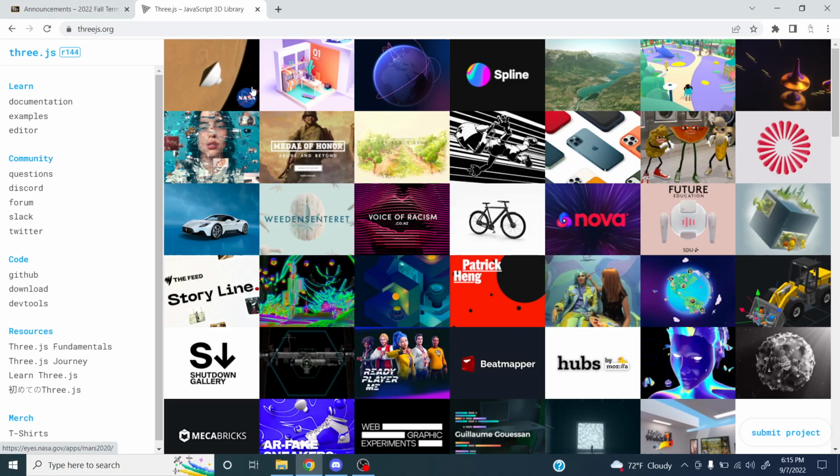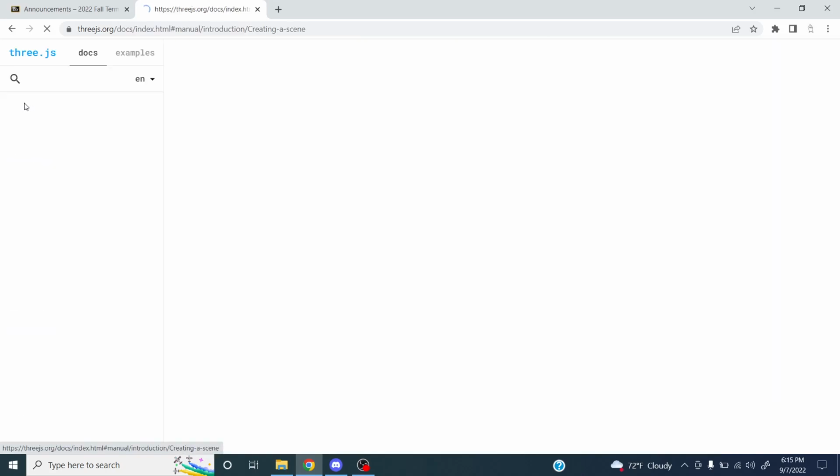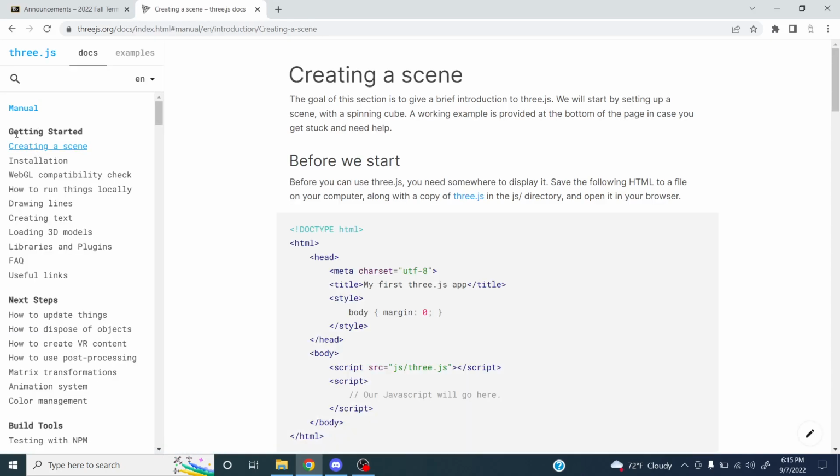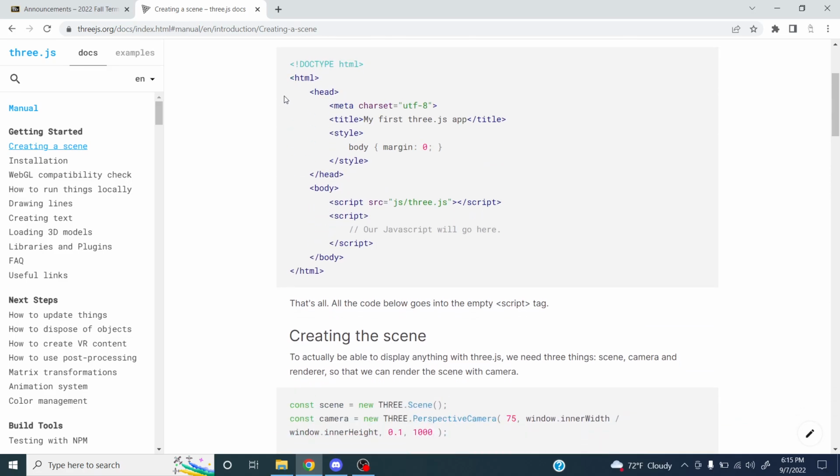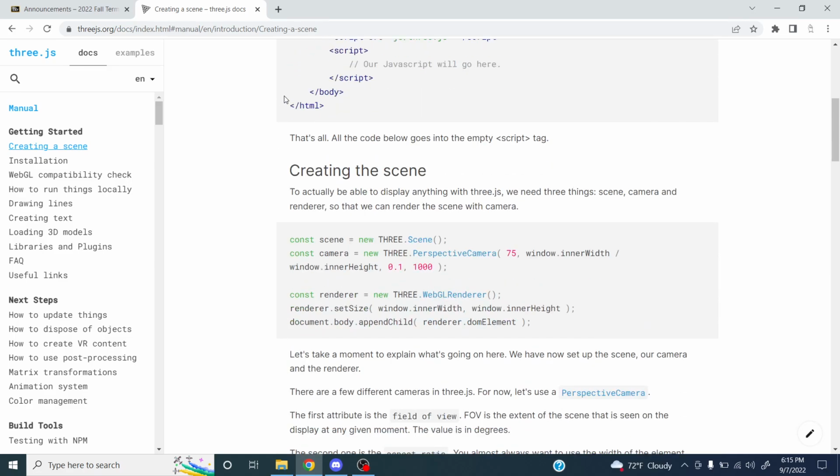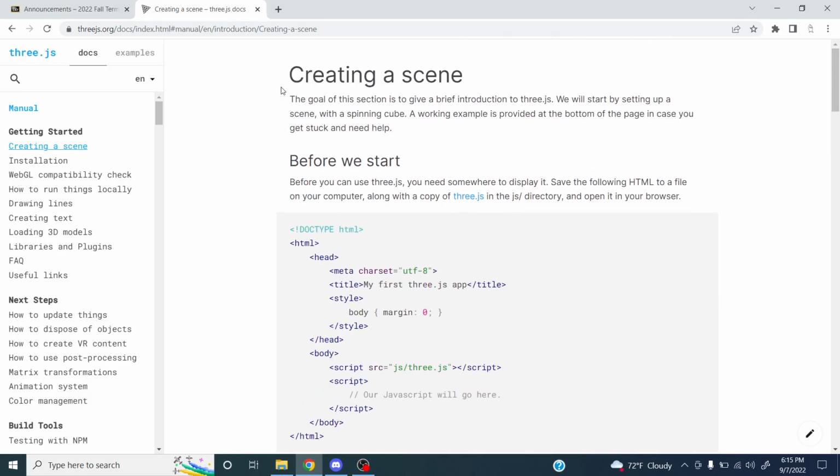Okay, so what we're gonna do today is just kind of do the basic getting started. And that's actually in the documentation, just getting started creating a scene. This is a pretty good way to start making stuff. So this is what we're gonna go over, and I'm gonna spend a little bit of time explaining the code and how everything works. But this is a good place to get started.